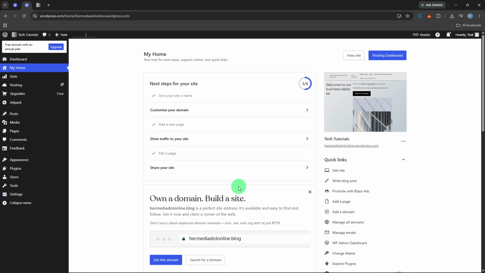Let me show you how to see your WordPress blog traffic stats right from the admin dashboard. Open your WordPress login page and type your username or email, then your password and click Login. Once you're inside, you land on the WordPress dashboard.